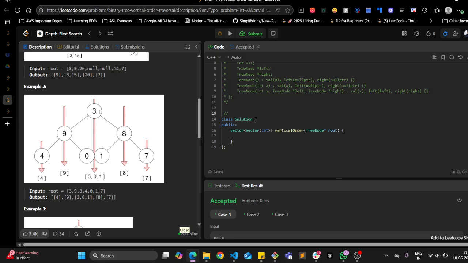We'll store data in the hash map with the column that the node is present in as key, and the value being the list of the nodes that are present in that column. So let's say for this column, the column number is 1. For column number 1 we will store a vector of 4. We will only store the node values. For the second column we'll store only 9. For the third column we'll store the values 3, 0 and 1. For the fourth column we'll store 8, and for the fifth column we'll store 7.